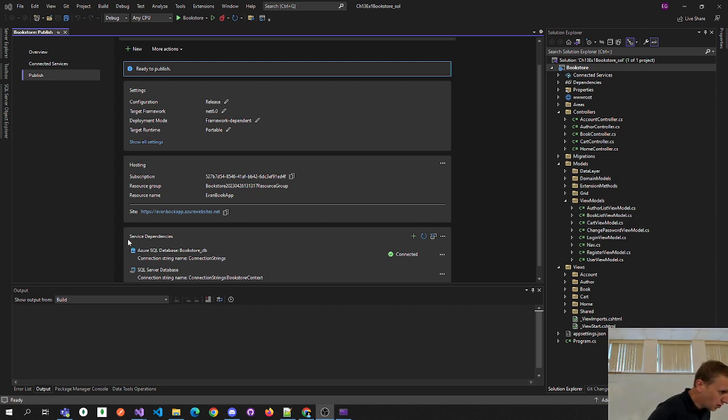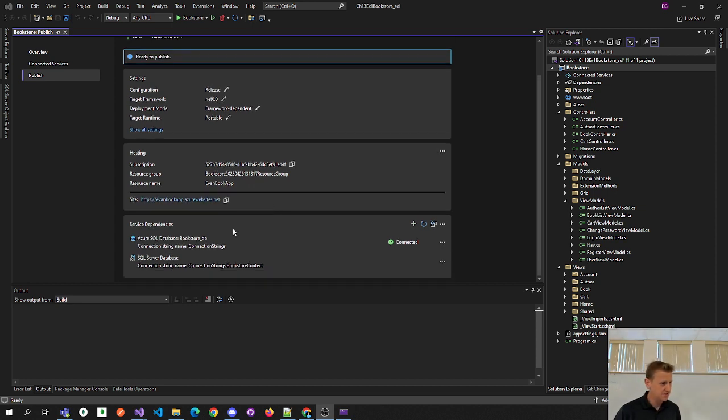Paying attention to the URL, evanbookapp.azurewebsites.net. It does look like it's connected to the bookstore database. I'm happy with that. Connection string says connection. Connection strings, bookstore context.